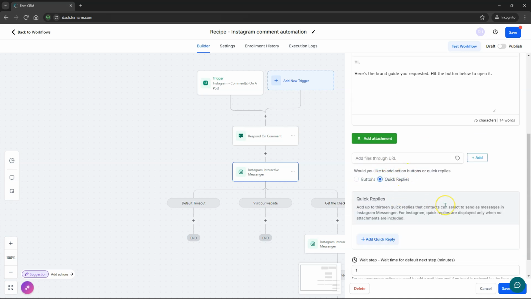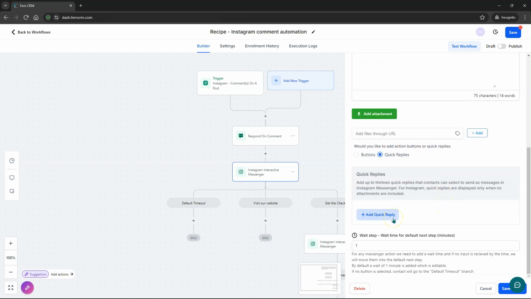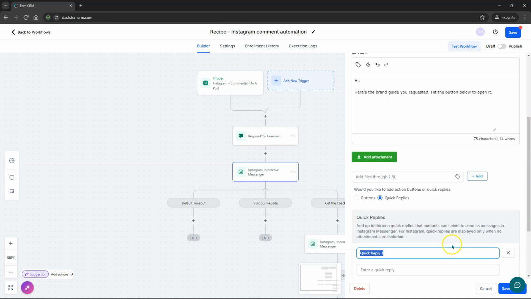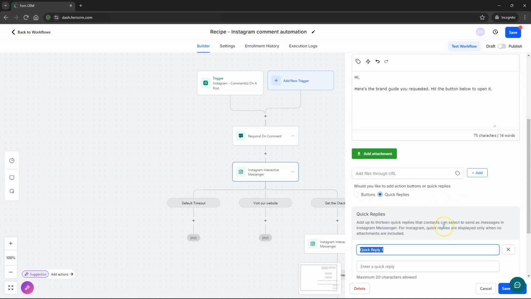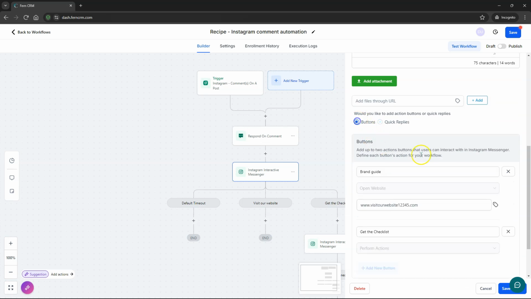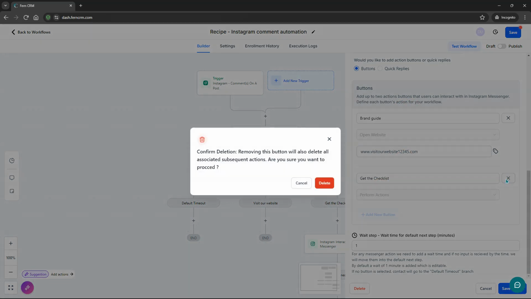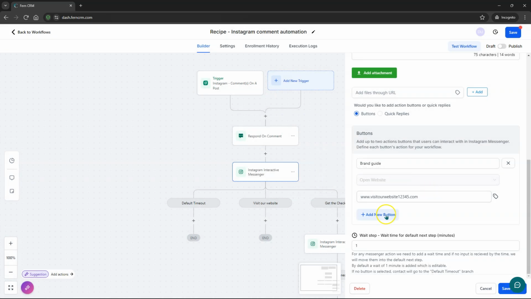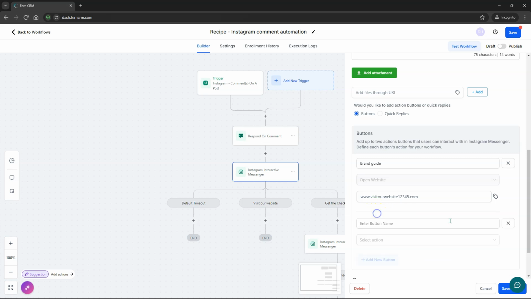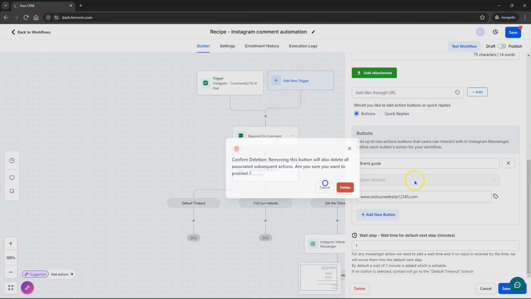Quick replies are similar, but these don't work with attachments. If you're doing the here's your brand guide, then you're probably going to do buttons. If, for example, you don't want them to have two choices, if you're like, I only have the brand guide, I don't also have the checklist, you can delete this. Or you could add in your website or maybe a support email, something like that. So there is the option to add in more buttons. All right, so let's just X out of that for now.